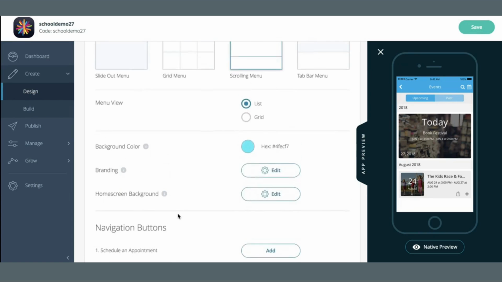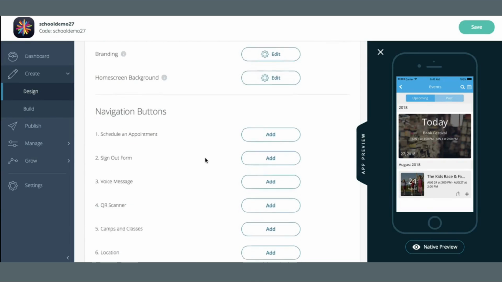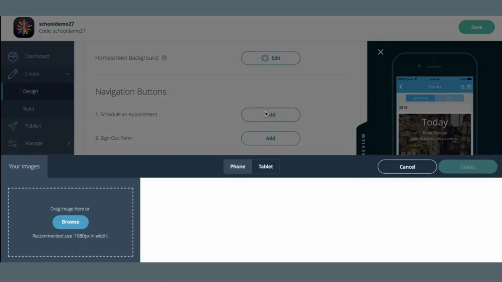For the scrolling menu, you have a few more. You can choose your menu view for list or grid. You also have to choose the background color, your branding logo, as well as the home screen background. And then for the navigation buttons, it's a bit different. Because the scrolling menu has images, or a scrolling menu that moves up and down, you definitely want to have images behind those buttons to make them work really well and look really nice.